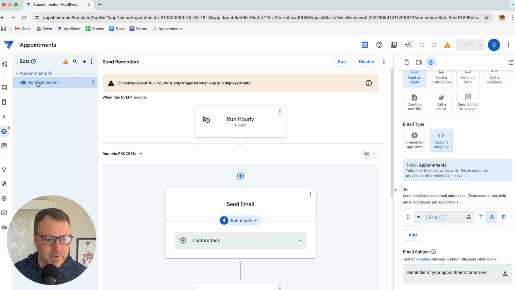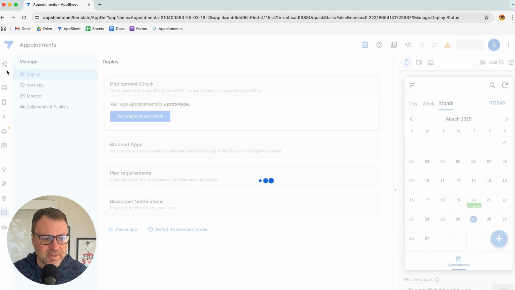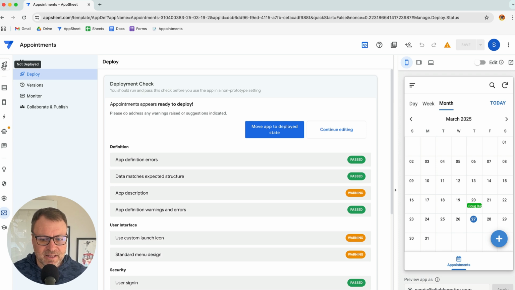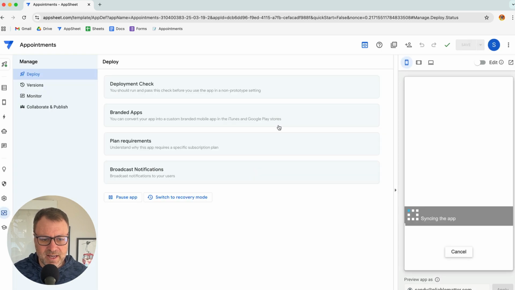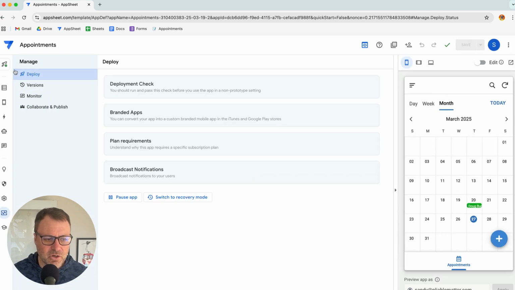But it's super easy to deploy it. You just go up to this little rocket ship icon in the upper left-hand corner. You're going to say move the app to a deployed state. It will go ahead and do that. And you see now it shows a little bit of a green check mark next to the rocket up there, and the app is deployed.